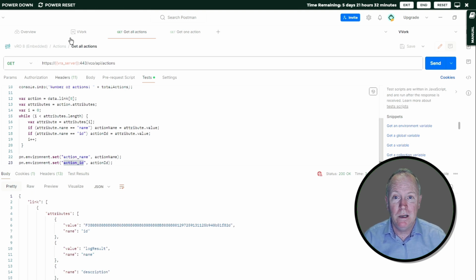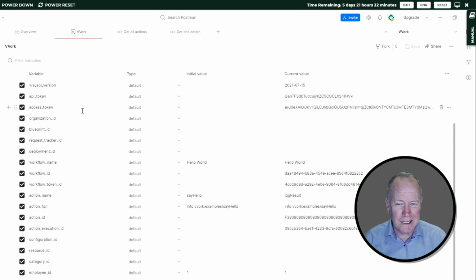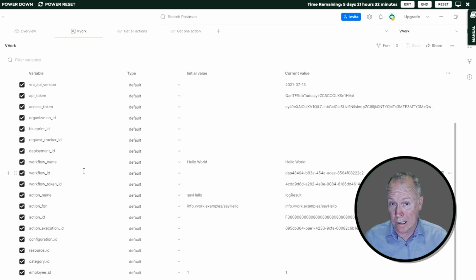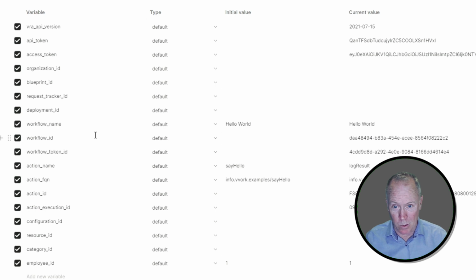Let's go look at our Postman variables. So here we see all the different Postman variables that I've set up. What I want you to see in order to understand what we're going to talk about here is just a handful of these variables. So I have a variable called action_name, another called action_FQN, and the one that we've seen before called action_ID.